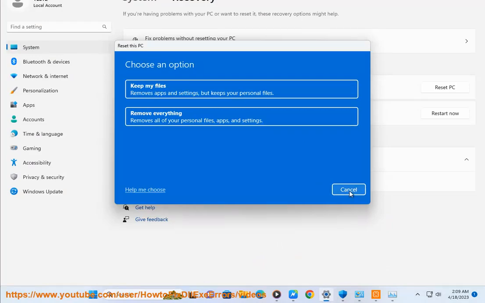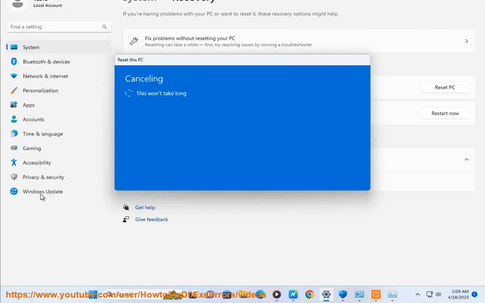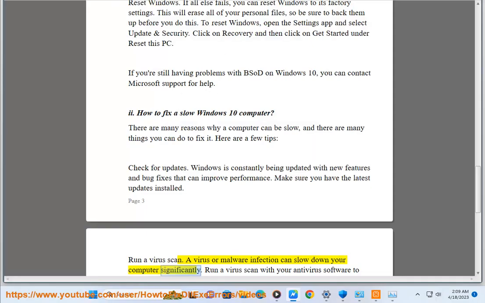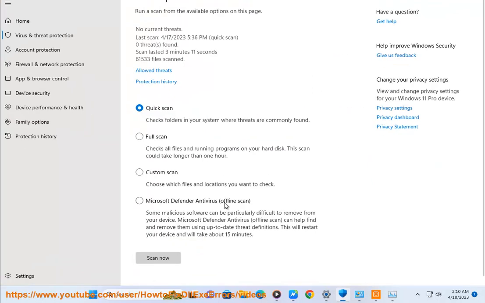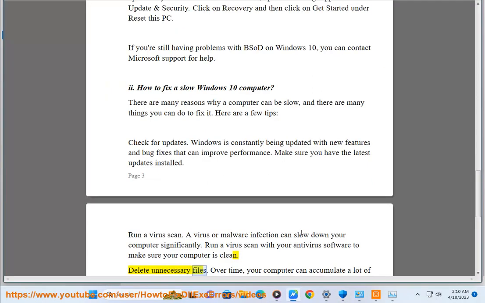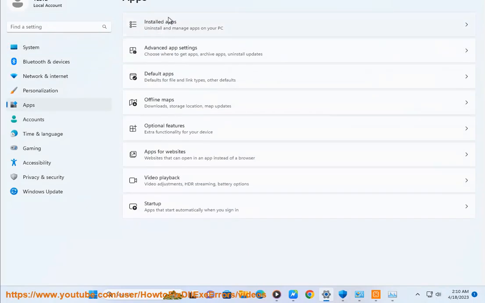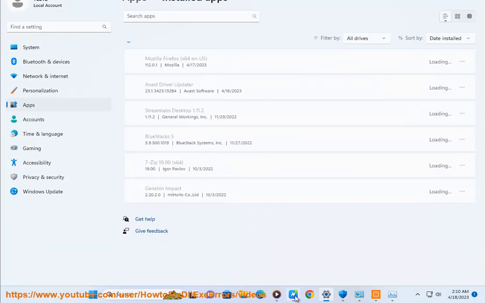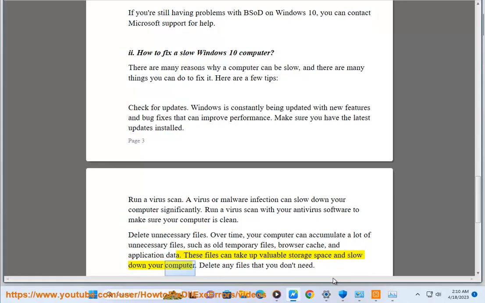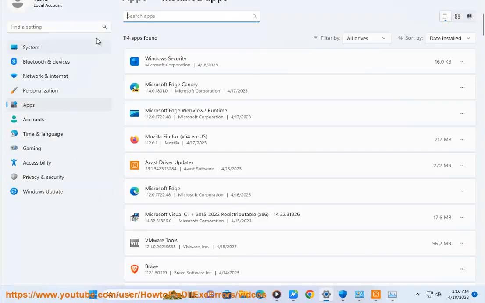Run a virus scan. A virus or malware infection can slow down your computer significantly. Run a virus scan with your antivirus software to make sure your computer is clean. Delete unnecessary files. Over time, your computer can accumulate a lot of unnecessary files, such as old temporary files, browser cache, and application data. These files can take up valuable storage space and slow down your computer. Delete any files that you don't need.